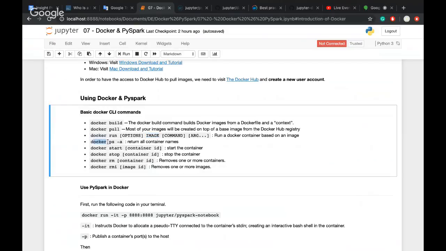Another is Docker ps. Docker ps without the -a only returns all the running containers. But if we run docker ps -a, then we will see all the containers, the running ones or stopped ones. So let's say you already created a container. Later, if you want to start it, you can run docker start plus the container name or container ID. Then it's docker stop plus the container ID, so you can stop the container.